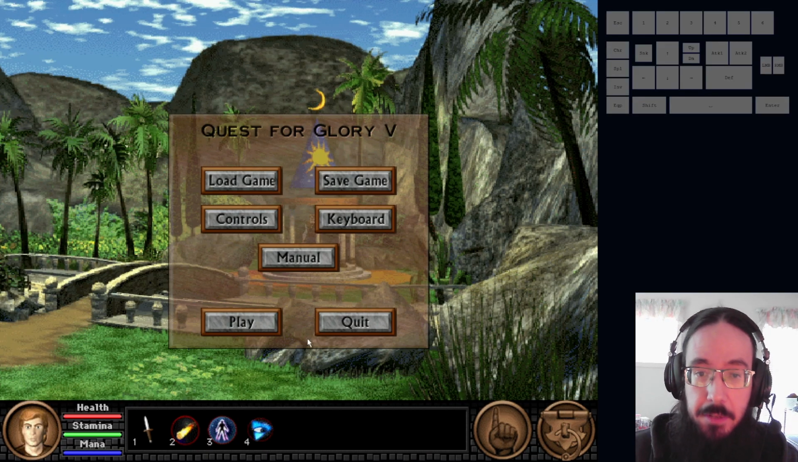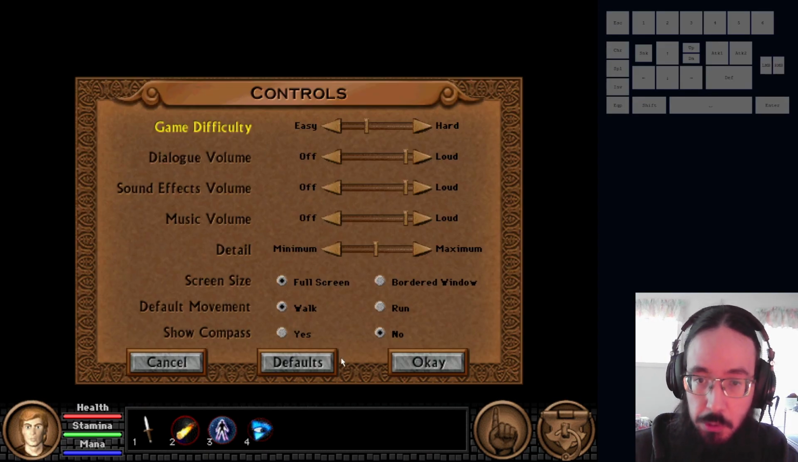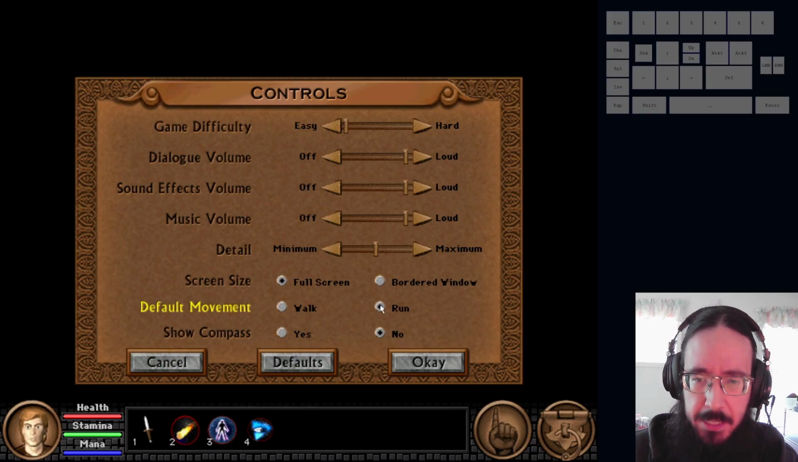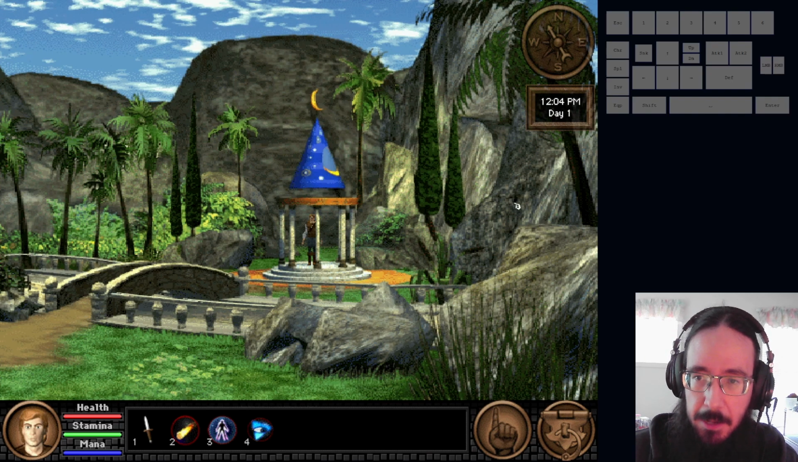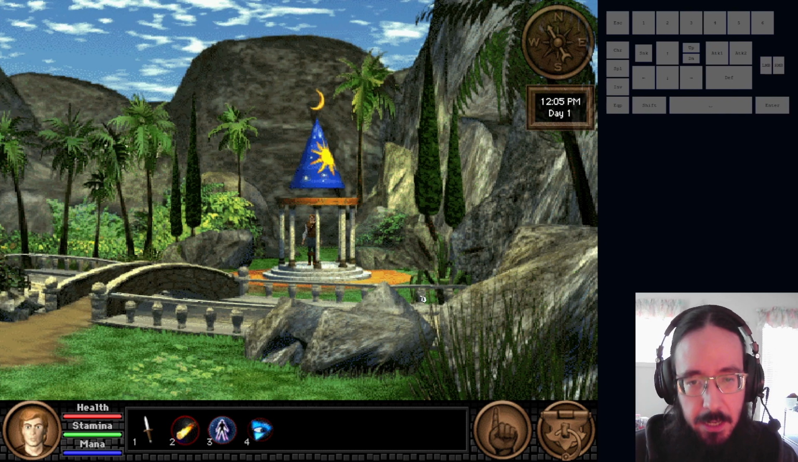And the first thing you'll want to do is press Escape and then go to the Controls menu. You're going to want to change your difficulty down to Easy. Detail I don't think matters. You can set that to whatever you want, same thing with volume. Make sure your default movement is set to Run, and then make sure Show Compass is set to Yes. The compass is going to be important later when I talk about time management.